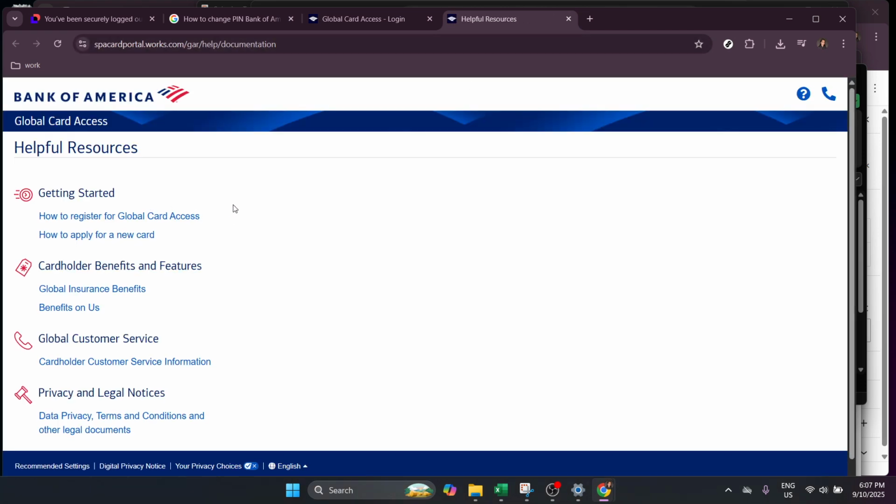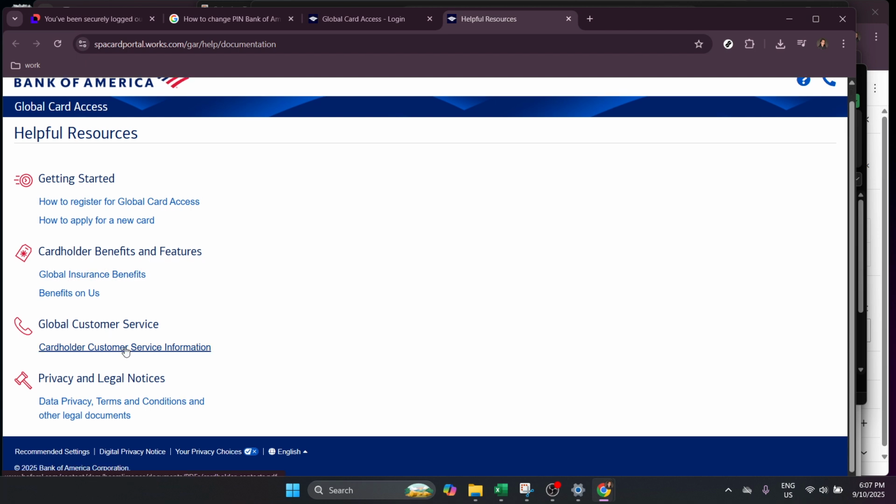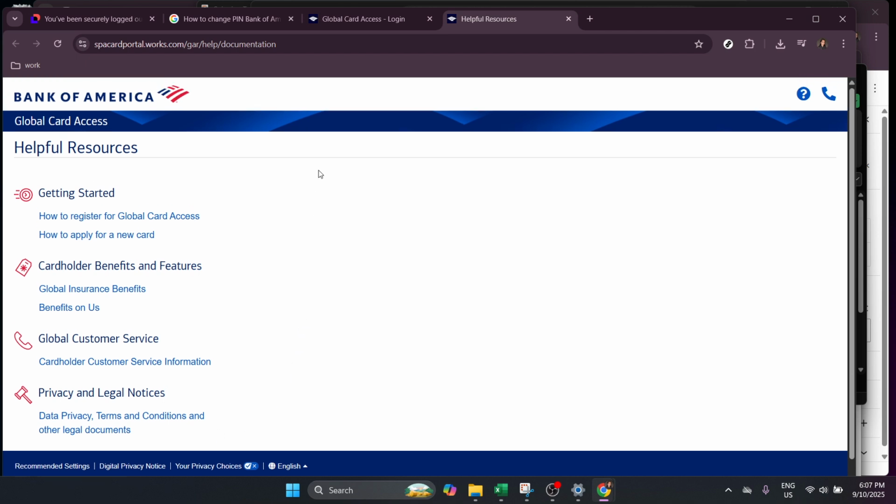After you're successfully logged in, look for the Quick Actions menu on the home page. This is typically easily accessible and will allow you to perform a variety of tasks. For the purpose of changing your PIN, you'll want to select the option labeled Change PIN. This will guide you to a new window dedicated to the PIN changing process.